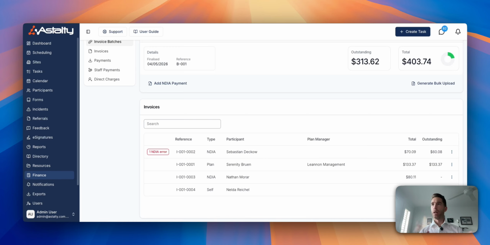Now, if you use QuickBooks or MYOB, it's a little bit different. There's a spreadsheet download and you upload. But again, it saves the time of having to create those invoices. So that's basically how you can get your invoicing done in minutes with Astalty. The longest part of that process really is the timesheet approval process. Once that's done, the sending of the invoices can be done in minutes.